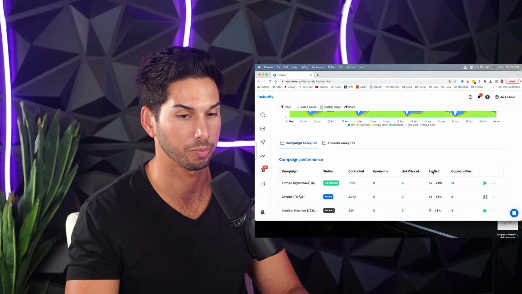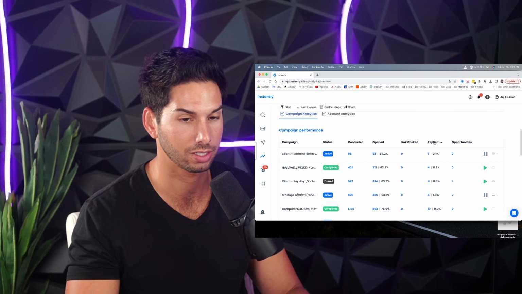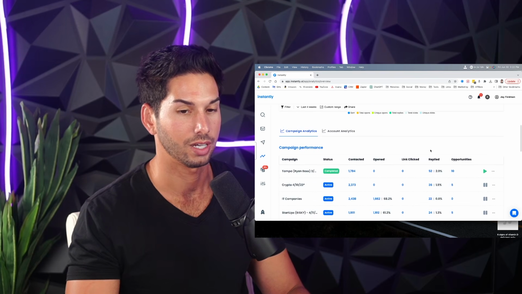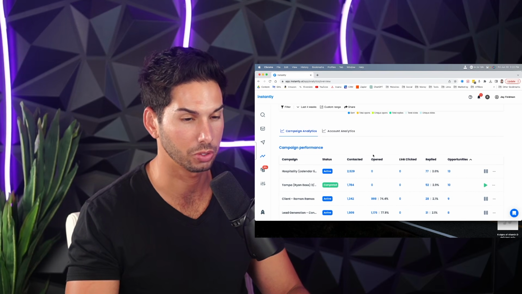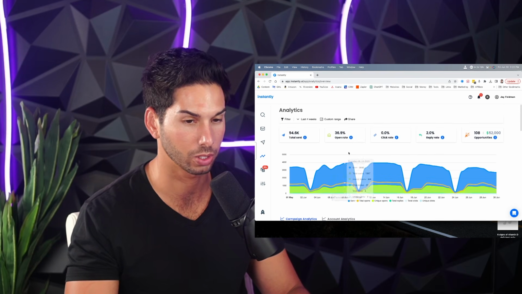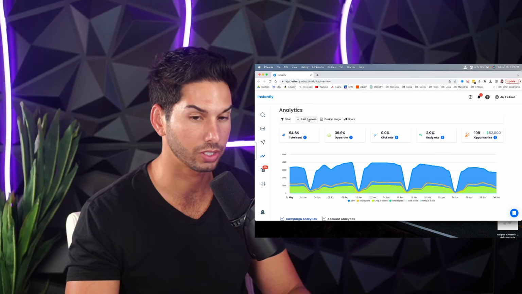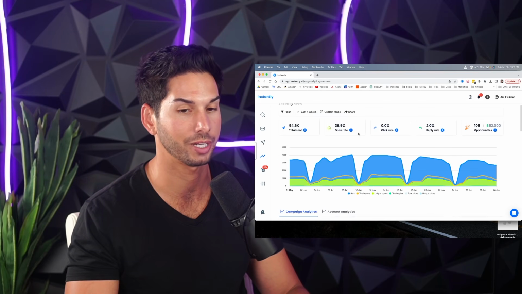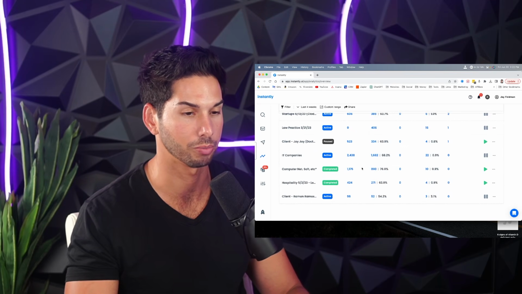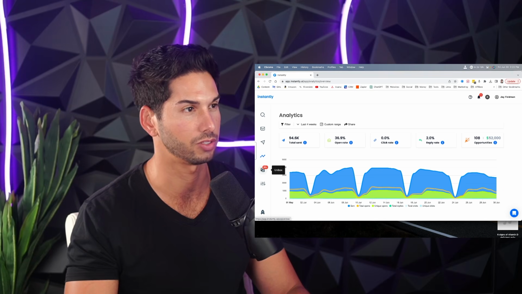You can filter by ones with the highest reply rates, the lowest reply rates. You can filter by the ones with the most opportunities so that you can lean into that a little bit more. You can see how many opportunities you're generating based on time frame. They just make it really easy and simple to get a good visualization of what's going on.